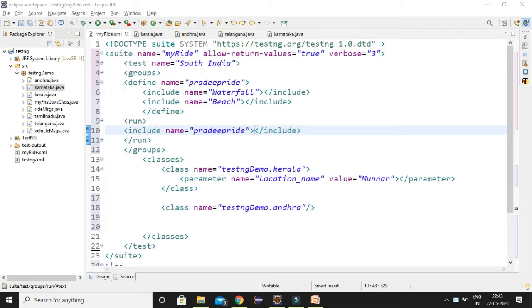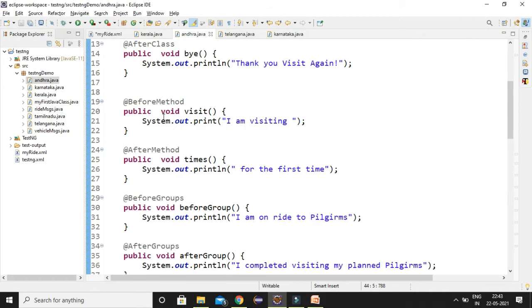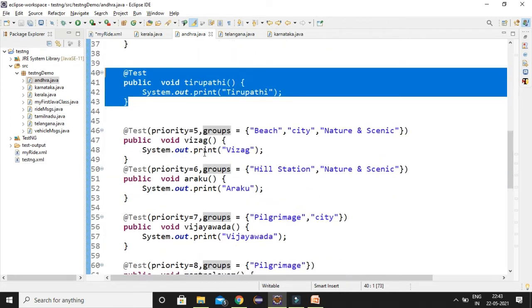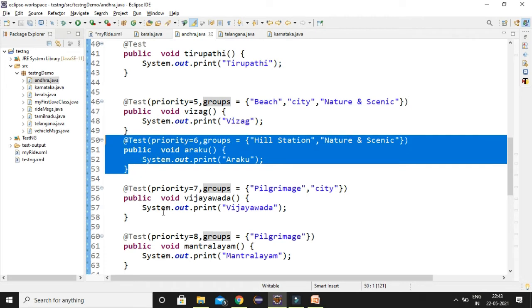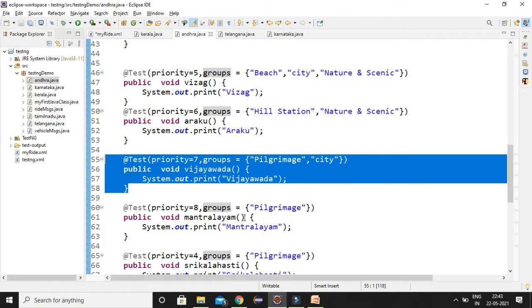Let's go through our existing code. So how is our structure? For every state, I have created one Java file. And in each state, we are executing the same logic. It is a simple print logic, but we are executing it in each method. So we are just repeating our code. And if you observe, none of the methods here are parameterized.